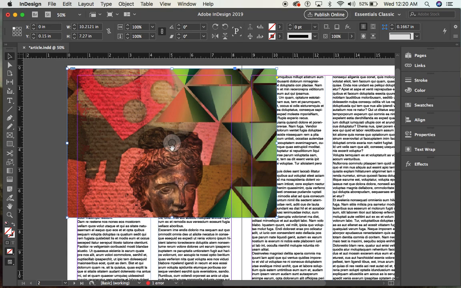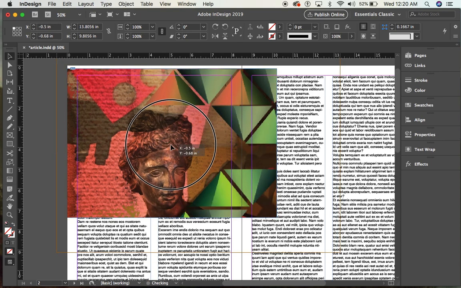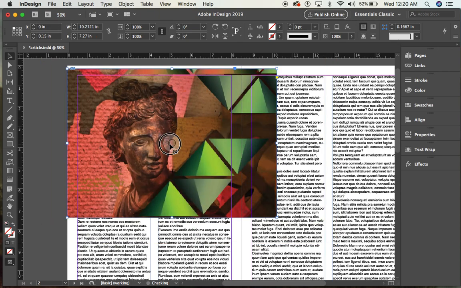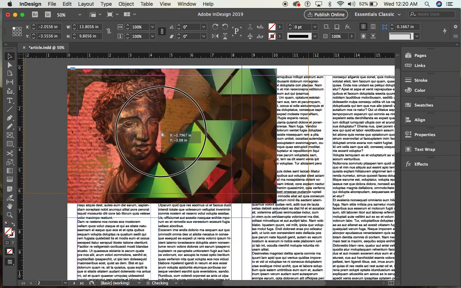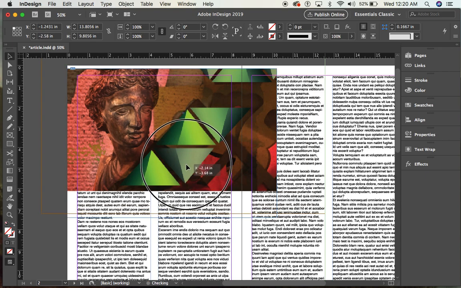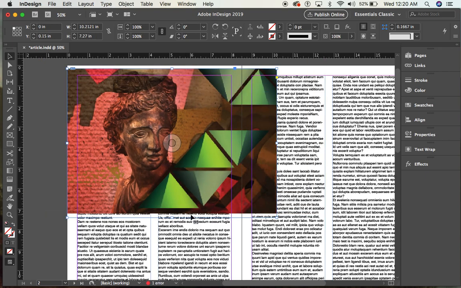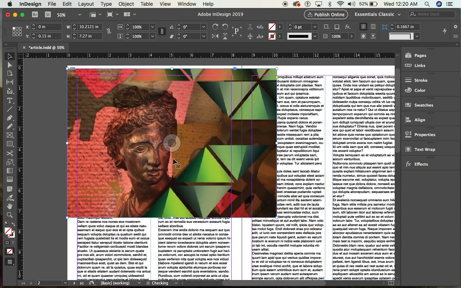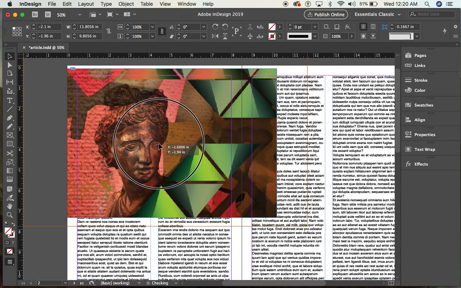How do I move my image around, just my image? I can click on this circle here, that target, and I can move that image around within that frame. That frame is still there. The image is being moved around within it, if that makes sense.